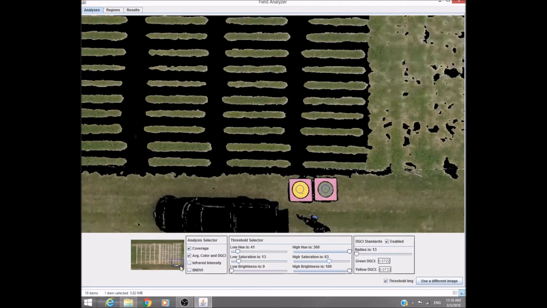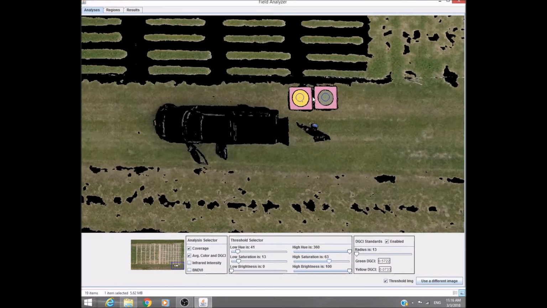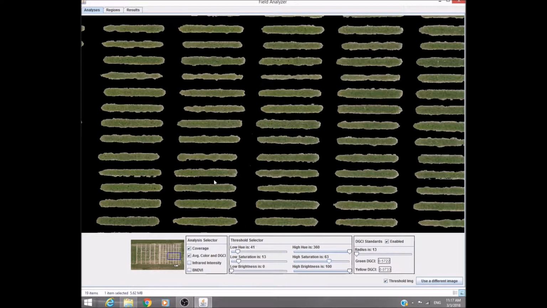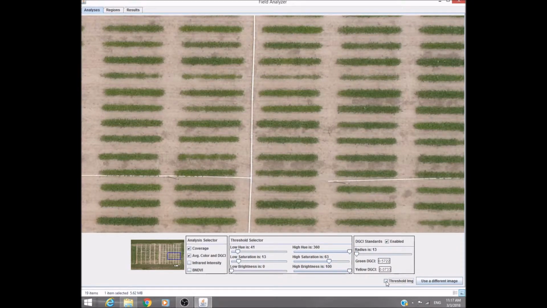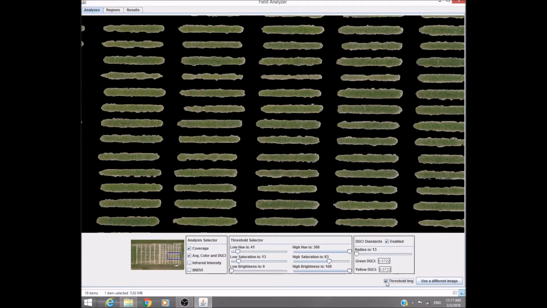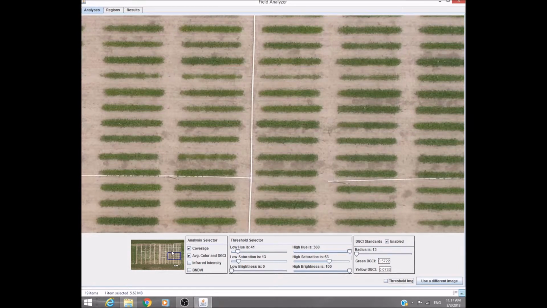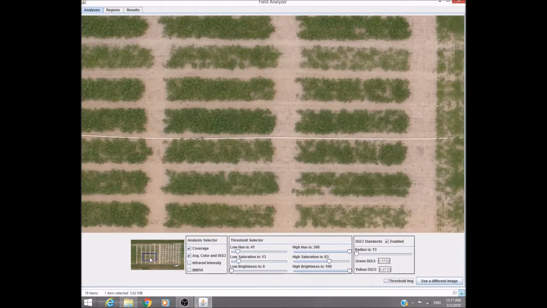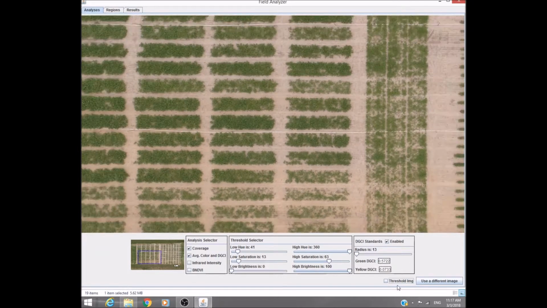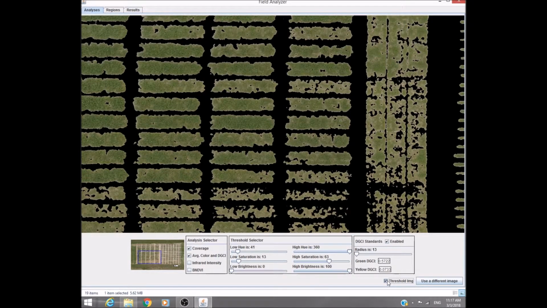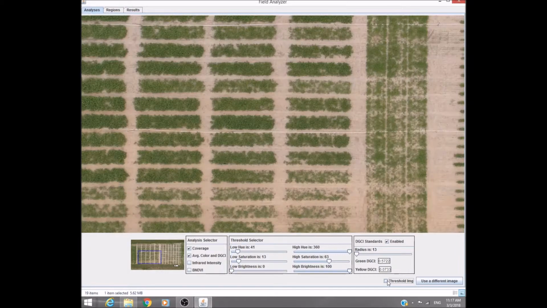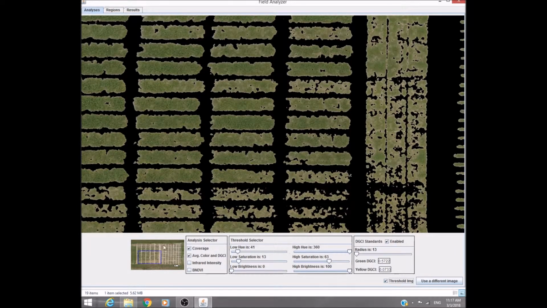What we want to make sure of is that the colors in the standards are not selected, and that we're doing a really good job of eliminating the soil background but leaving the green pixels. You can look at the threshold image selector to toggle that on and off to make sure you're doing a good job with that. We're going to come over here to the left hand side of the picture, and we can again look at those threshold settings to make sure we're getting a good job here, and it looks like we are. We'll just leave it there.